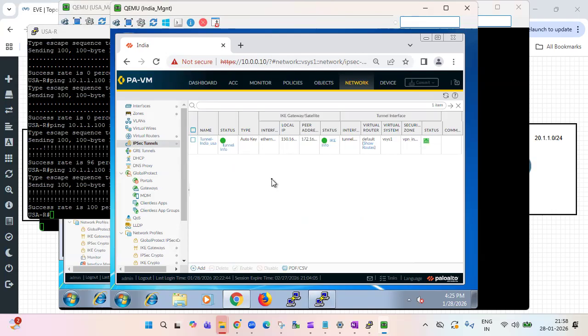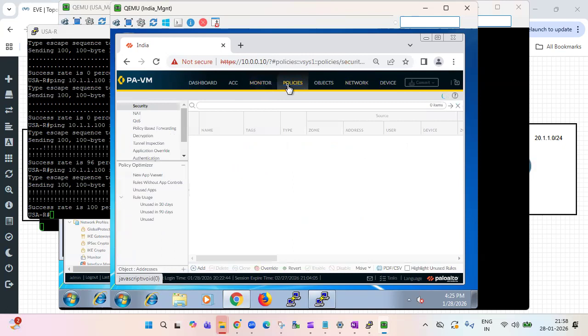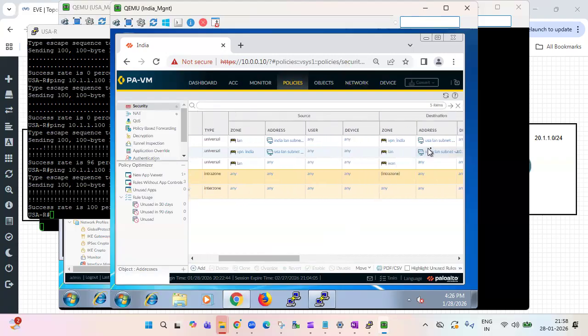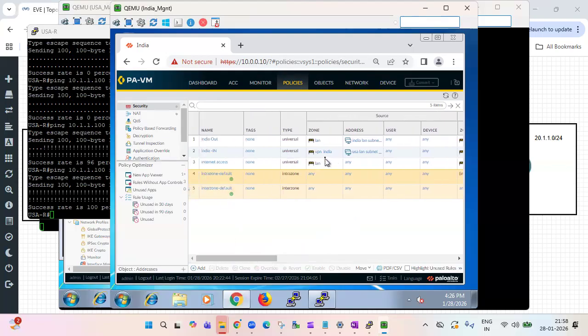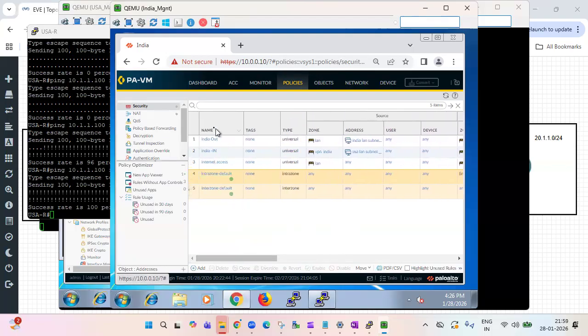Routing is configured, okay or not. If you see here, I have security rules for in and out, from the LAN to VPN zones, and then for the in from VPN to LAN. So you need two security rules for in and out.